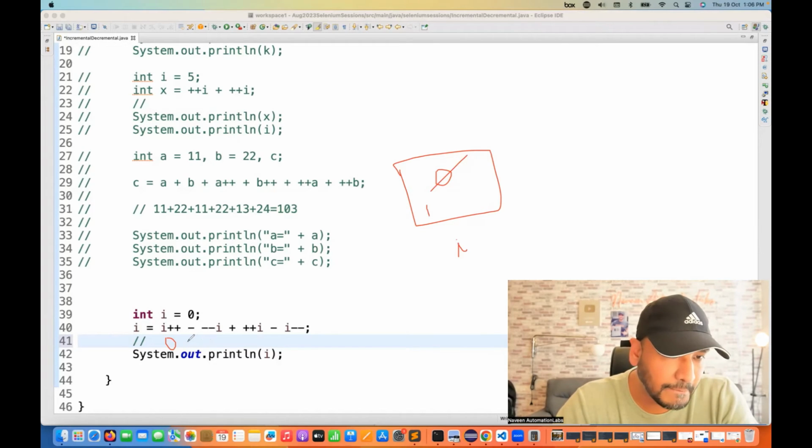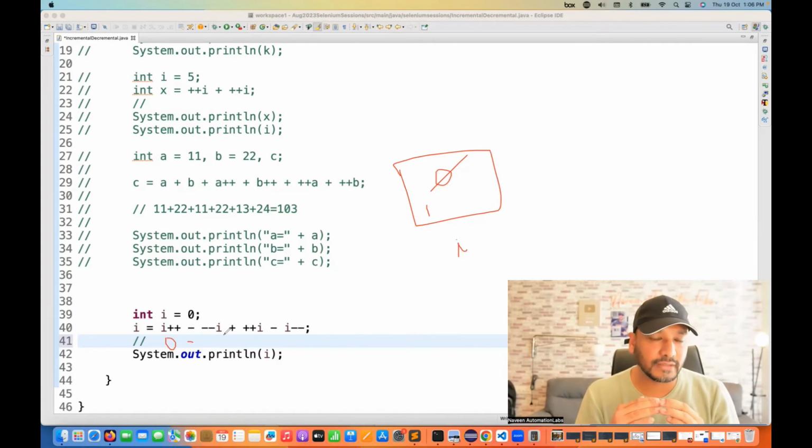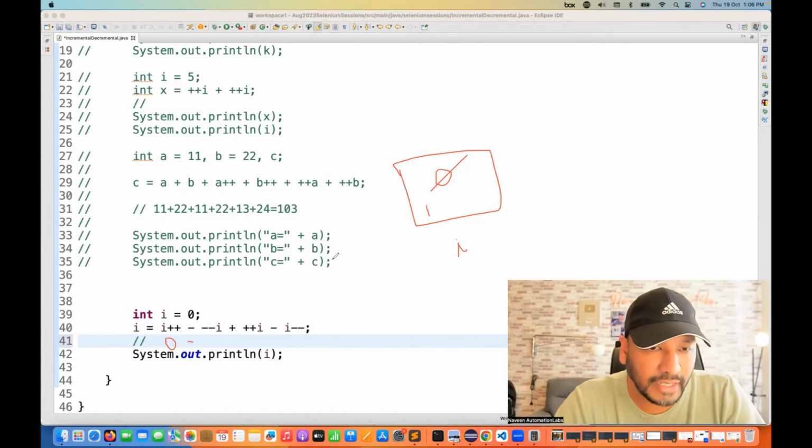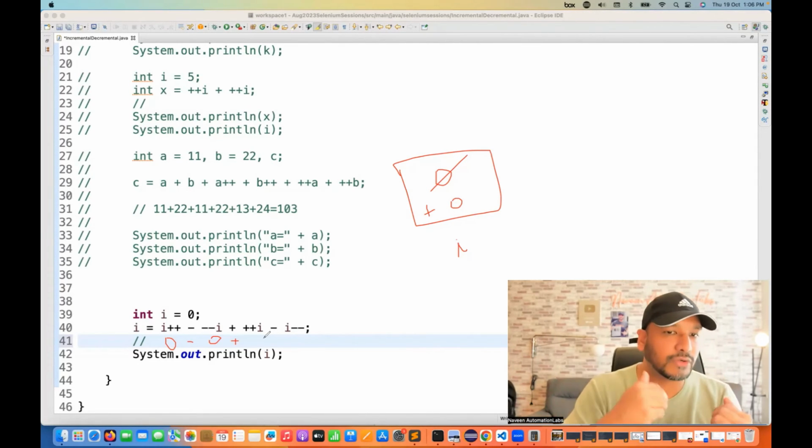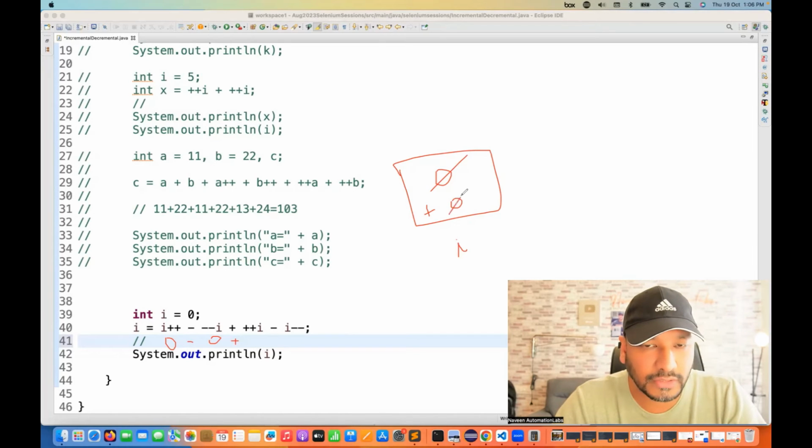Then I'm writing minus and then again minus minus I. It means decrease it and then give it to me. So again, 1 minus 1 is equal to 0 once again and then give it to me. Okay. Then I'm writing plus here. Then again you increase and then give it to me. So again 0 plus 1 will become 1 and then okay, you take it here.